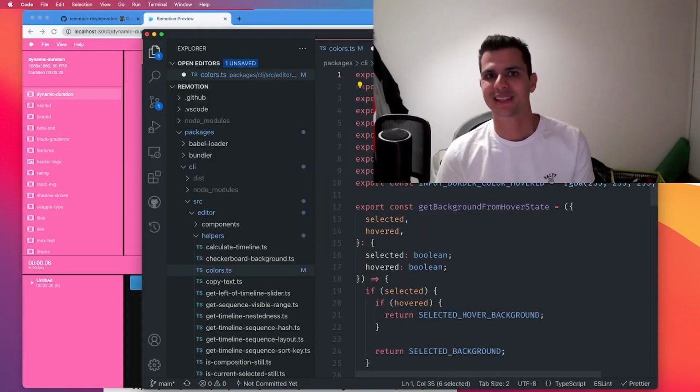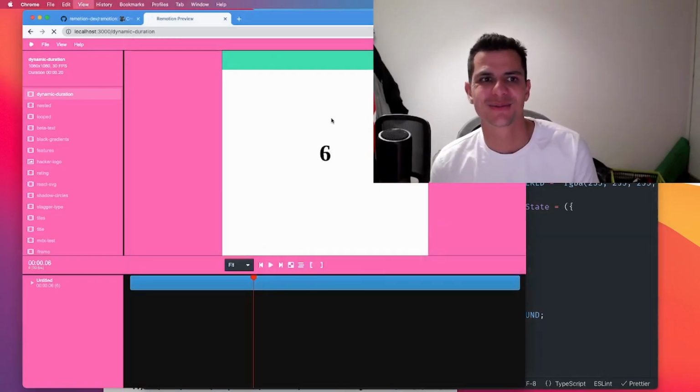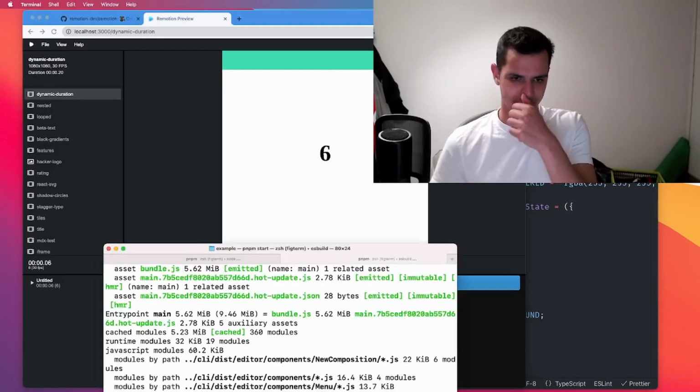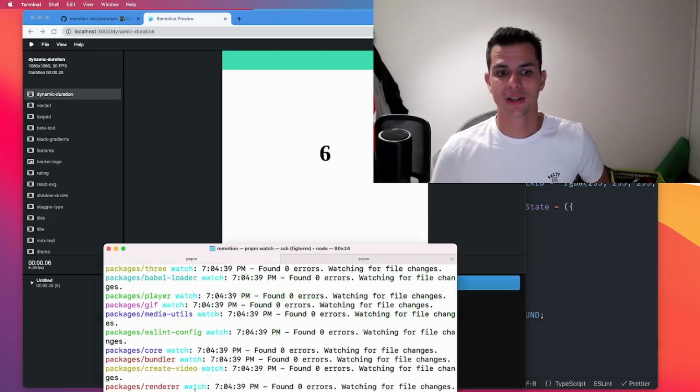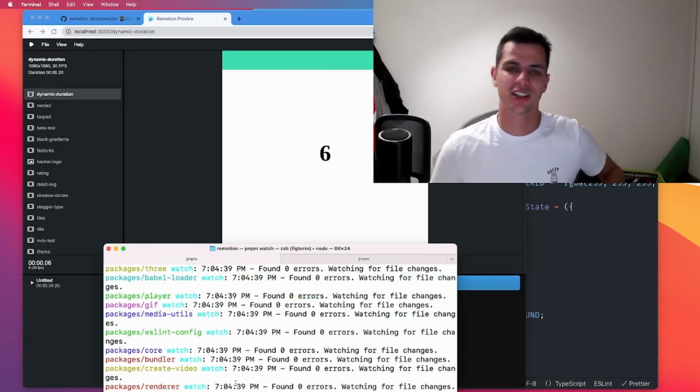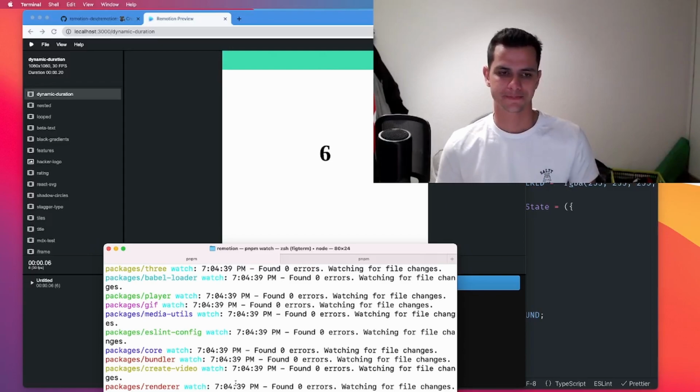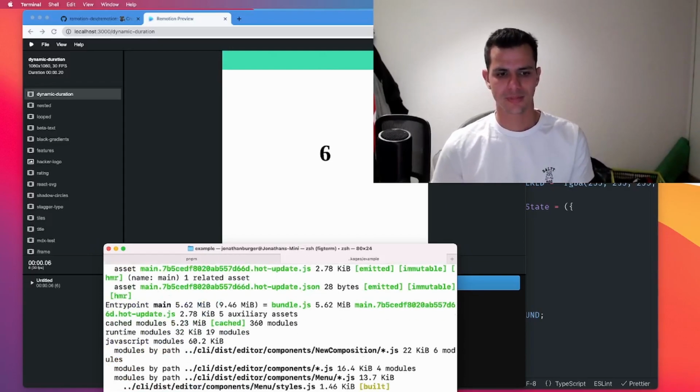Please don't send me this as a pull request. This was just for demonstration purposes. And because this watch command was running, it automatically has recompiled the file. Yeah, so that's pretty easy.